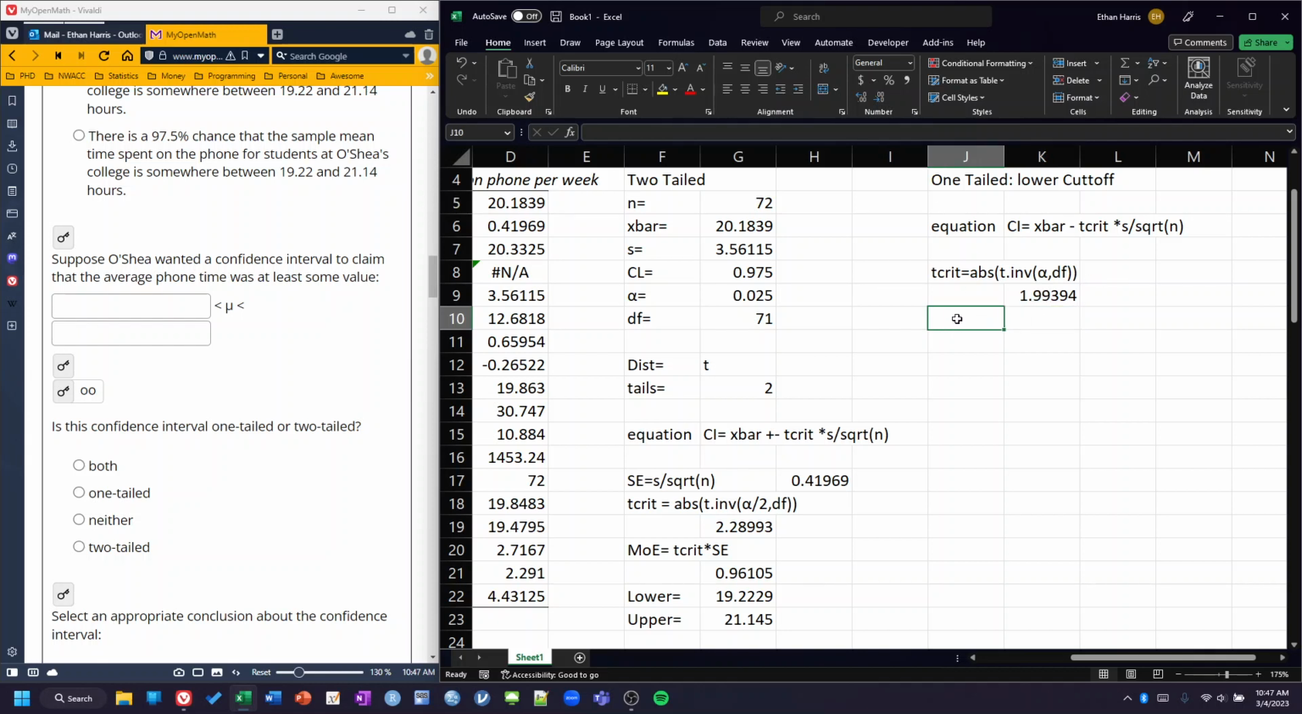Now that I've got this new t-critical, I'm going to do my margin of error. My margin of error is going to be equal to my t-critical times my standard error. I can reuse those ones. Those ones don't change. The only thing that changes is instead of doing plus and minus, we're just going to do a minus, and how we calculate out our t-critical.